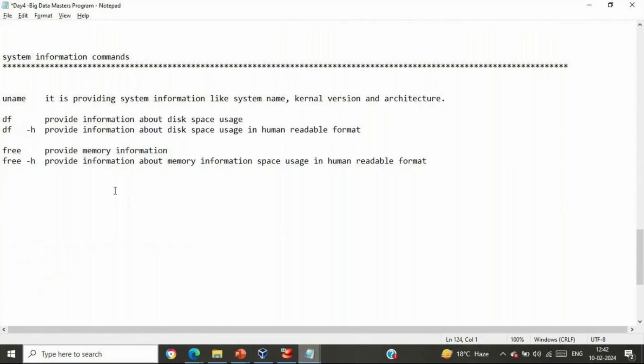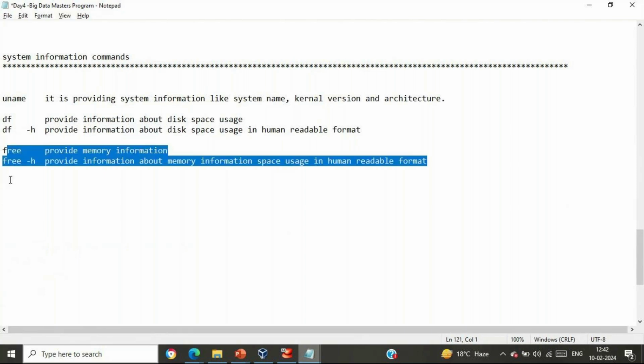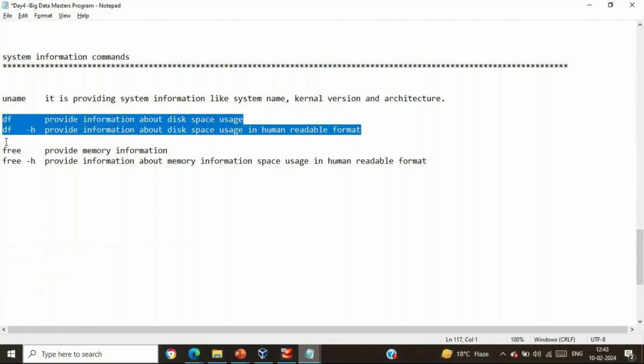Once I'm talking about memory, then definitely it will be RAM. Once I'm saying storage, that will be disk or hard disk basically. Storage will be equal to disk.